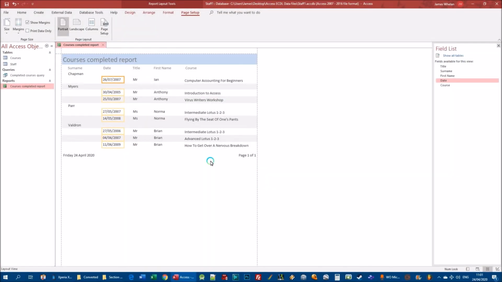Okay, in the previous section we looked at making changes to our report in layout view. Now we're going to move into design view. And the reason we're moving into design view is because there's a lot more stuff we can do in design view as opposed to layout view.